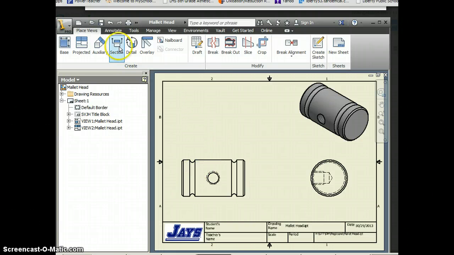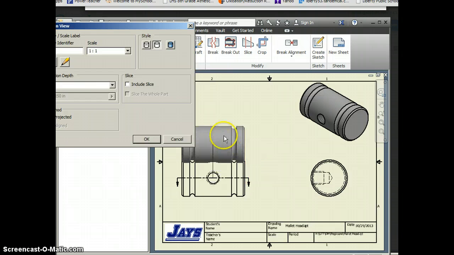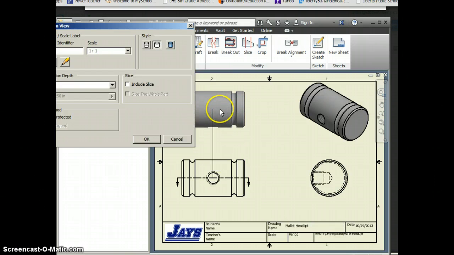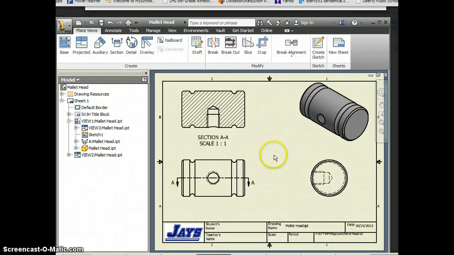Now let's bring in the section view. So I'm going to come up here and click on section. I'm going to move inside the box. I'm going to click once. Once I've done that, I'm going to trace this line down until it turns green, which shows me it's the midpoint. I'm going to come straight out from there, left click, come straight across the part, left click, go up just a little ways, right click, continue. Then I'm going to bring my section view up, left click, and it's in place.